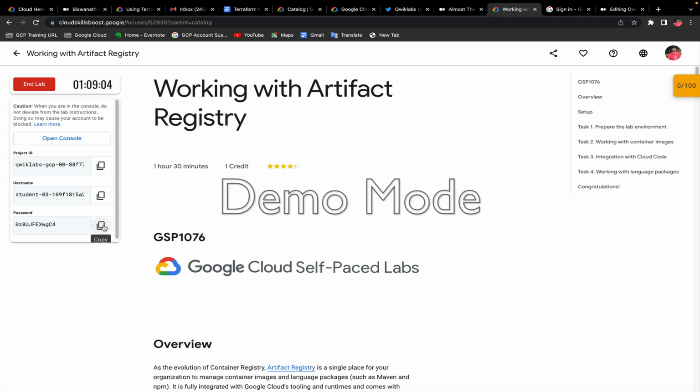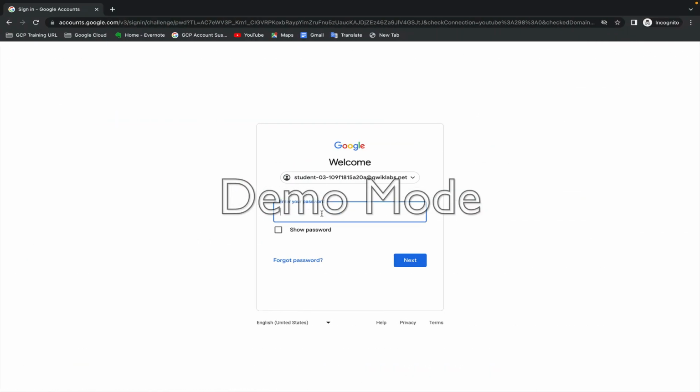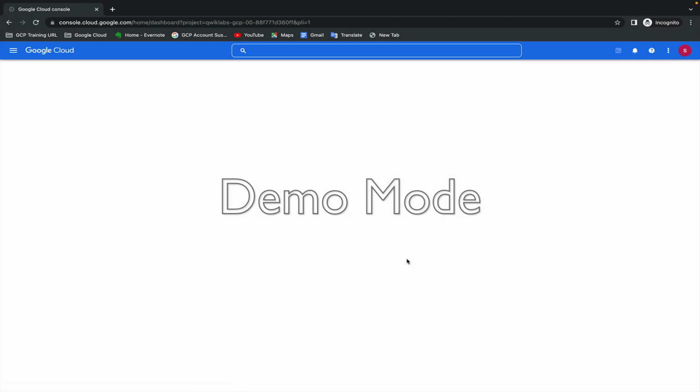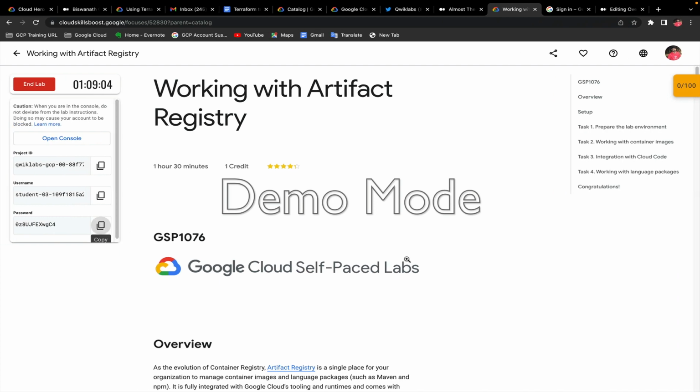Let me copy the password and I've already opened the link in incognito mode. Let me paste that. Okay, let me click on next. Then yeah, the next process I'll follow is the same as in the lab.